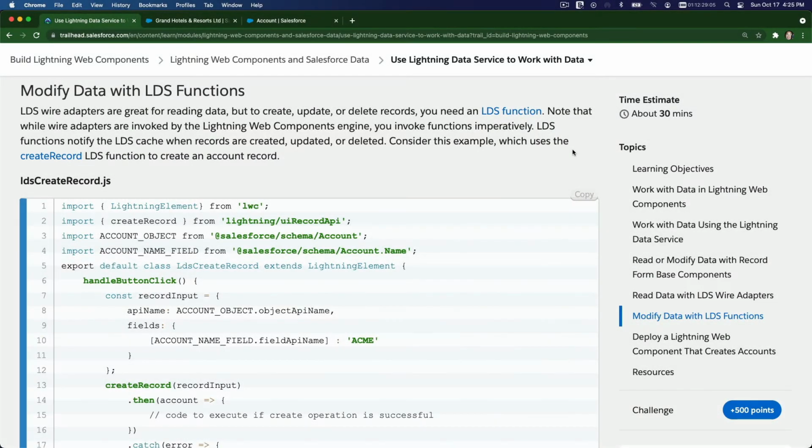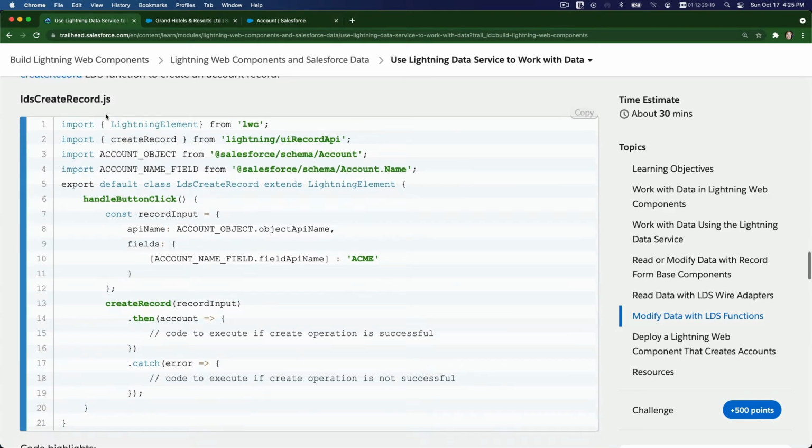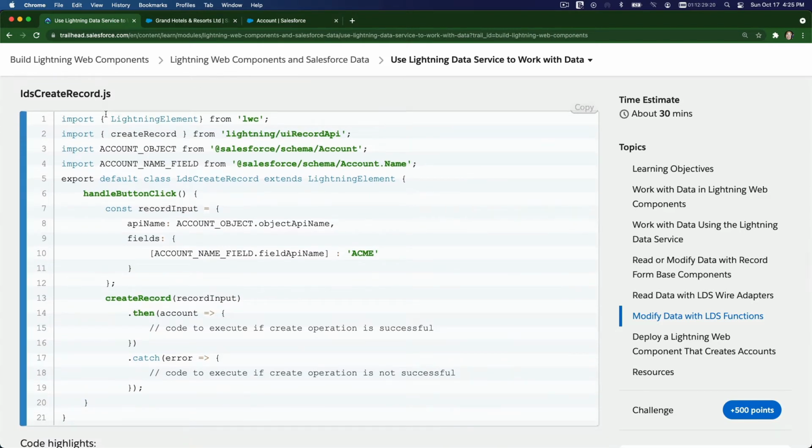All right, moving on. So we're going to talk about modifying data with LDS function. On here, you see the LDS createRecord.js, but on this particular Trailhead, you don't see the complete code on how to actually deploy this to your Trailhead playground. So let's do it together.